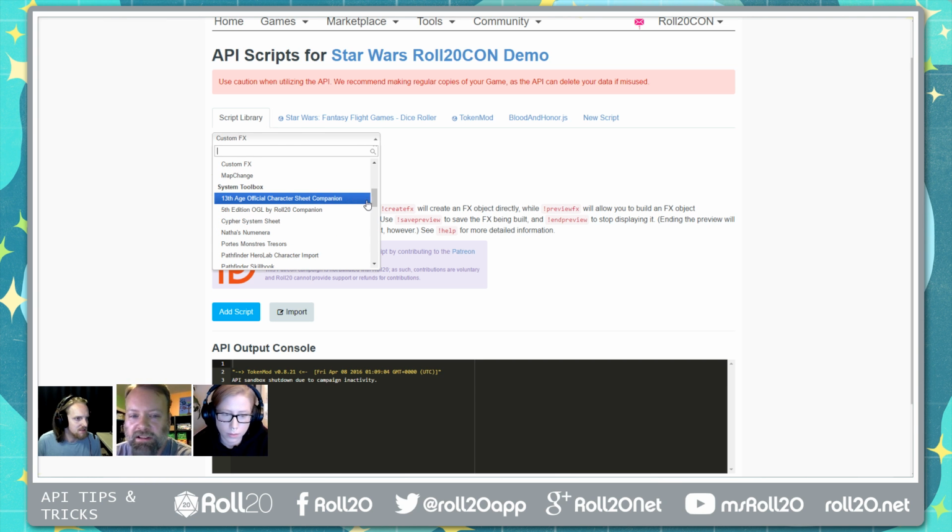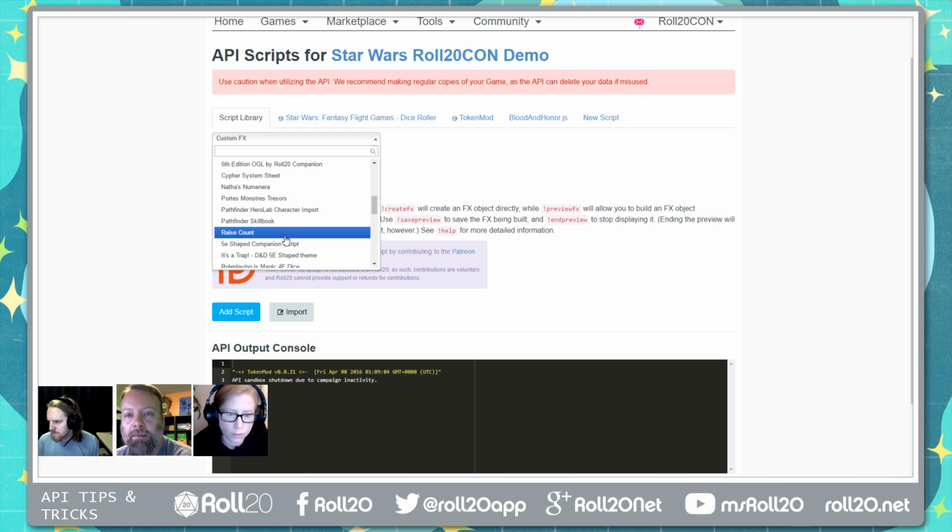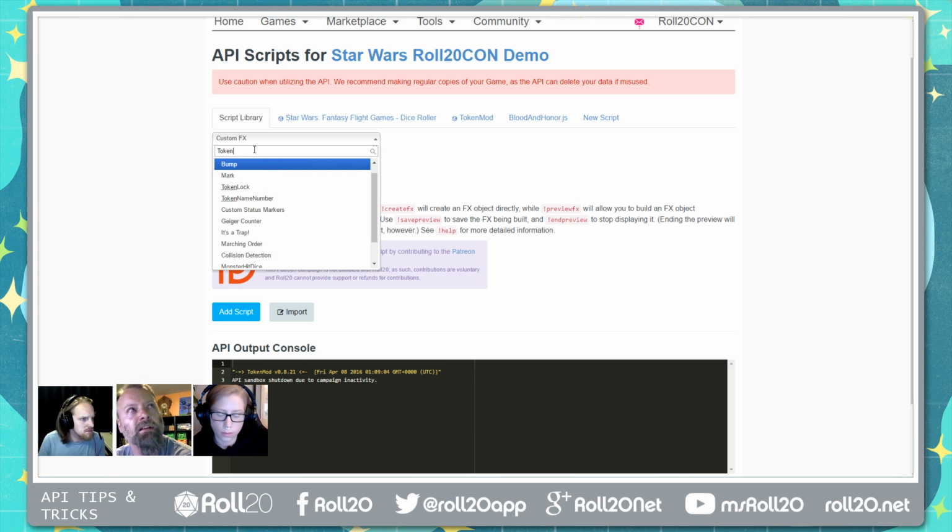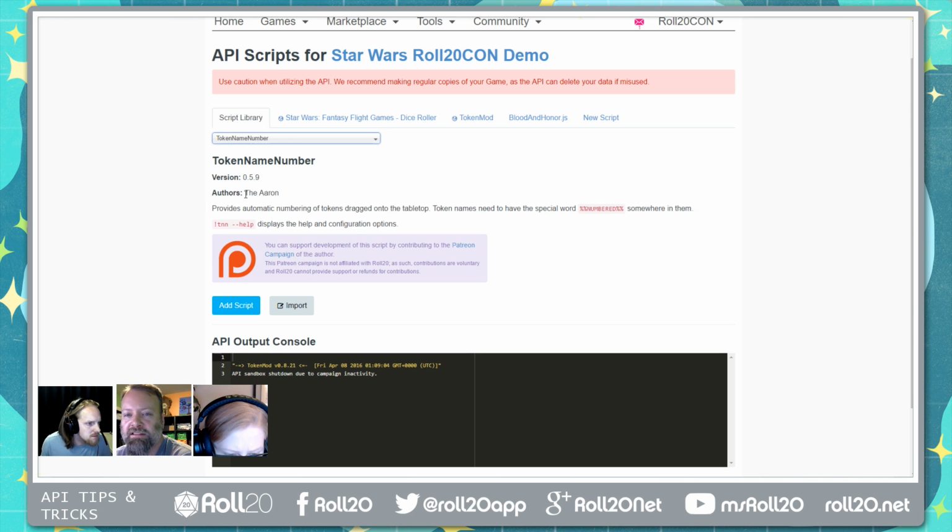One nice thing about one-click installs: I mentioned earlier that I feel like my scripts are not done until I've added a way of configuring them. Previous to one-click installs, we had to write all of that ourselves. Now there is a configuration system, and hopefully you've got it up now, Phil. What is a script that has the config file with it? Token name number has some. Group, I don't know if group init does, but certainly token name number and bump both have those things. Monster hit dice has it as well.